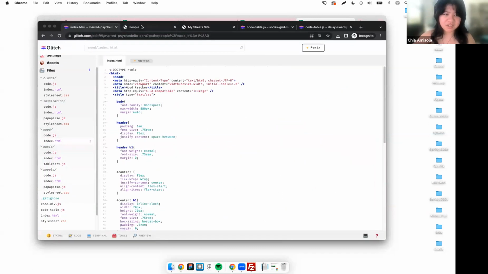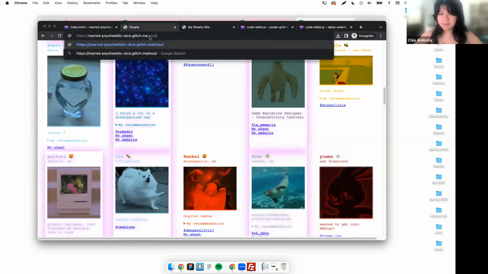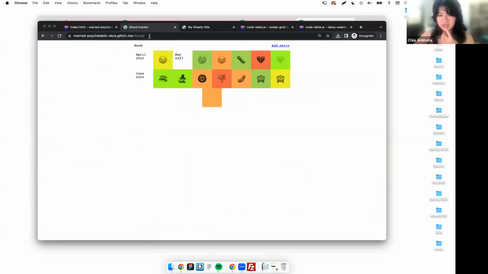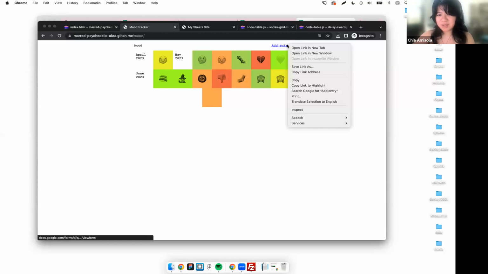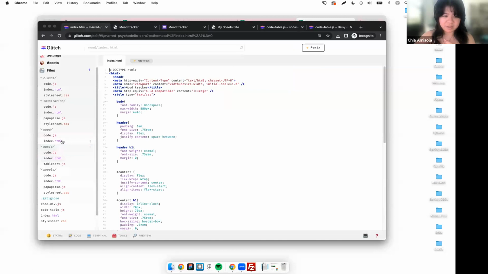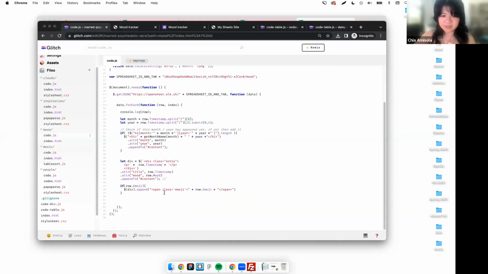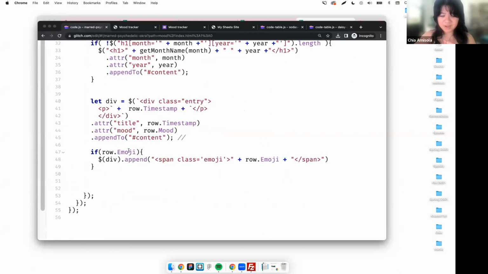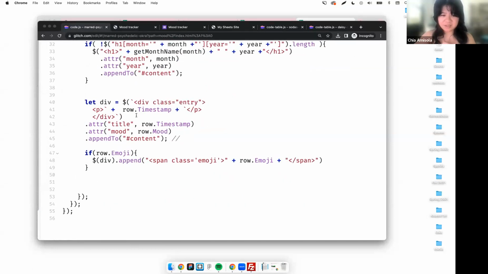The mood tracker is just a random one I made. The sheet for it isn't in the workshop spreadsheet, but this one is also a Google form link. And all you do is you fill in this and an emoji. So you can imagine that in the spreadsheet for it, it's just one column for mood, and it's a number, and then an emoji if it's filled in. And the code for it is also pretty simple. I think the bulk of it is in the styling, where what I'm actually adding is just each entry.